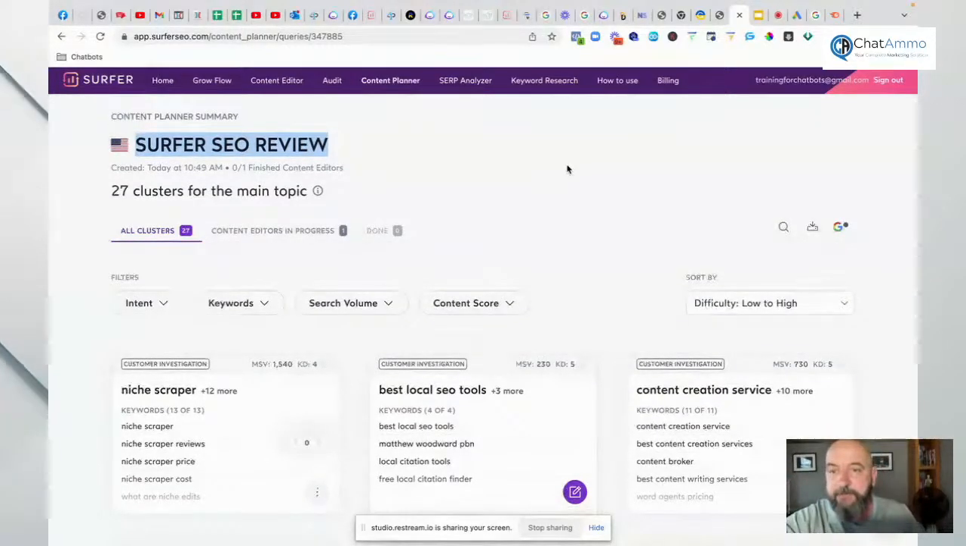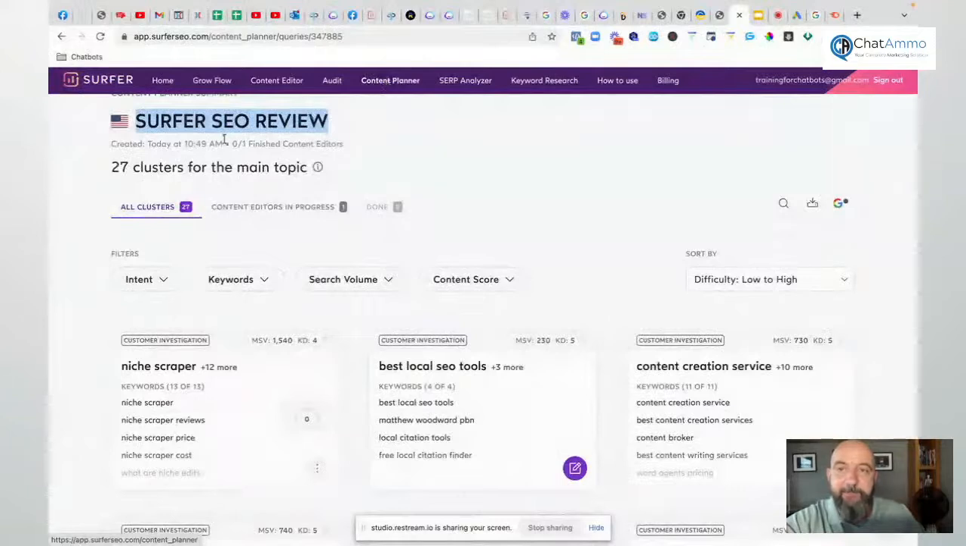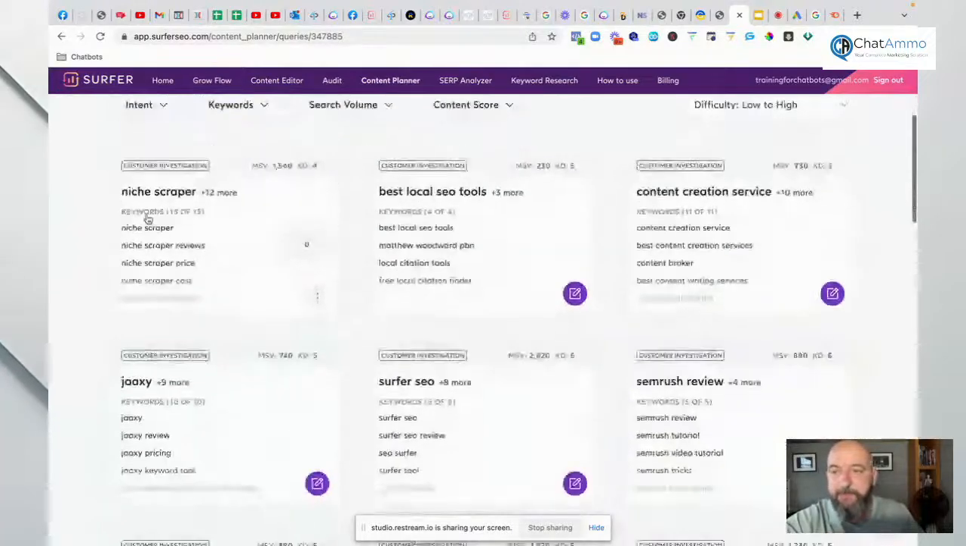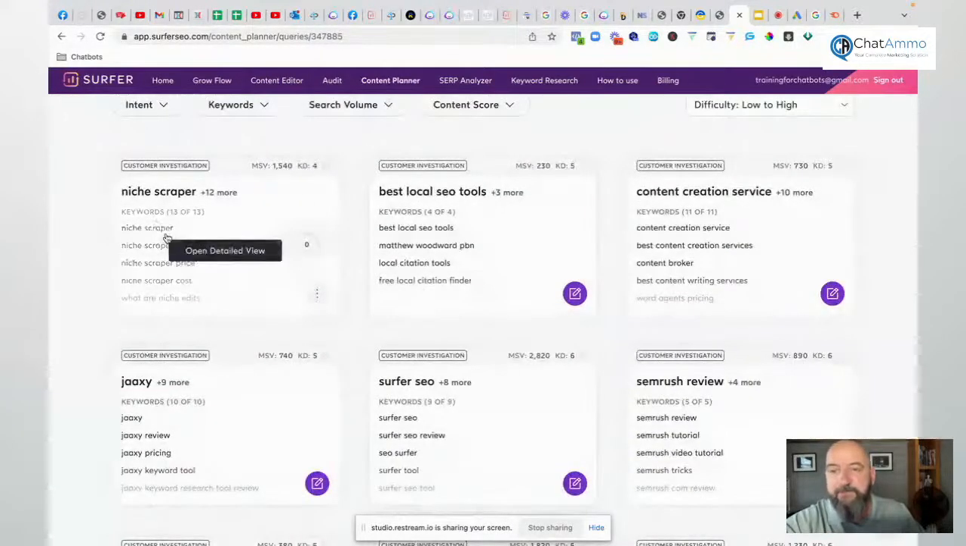So what I do is I go into this right here. I go into Content Planner and I type in Surfer SEO Review. Now it's told me there's 27 clusters. We'll go through what a cluster is for the main topic. I need to get these all sorted out. The first one they're giving us is something called Niche Scraper, which is why we're writing a little review on Niche Scraper.